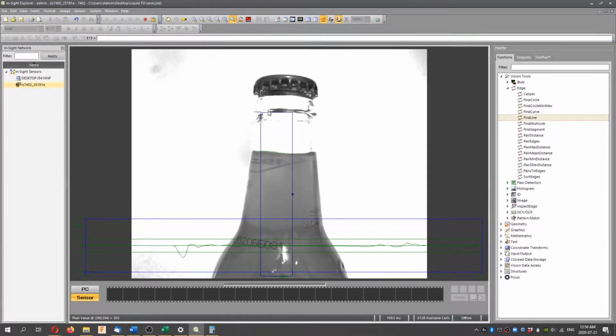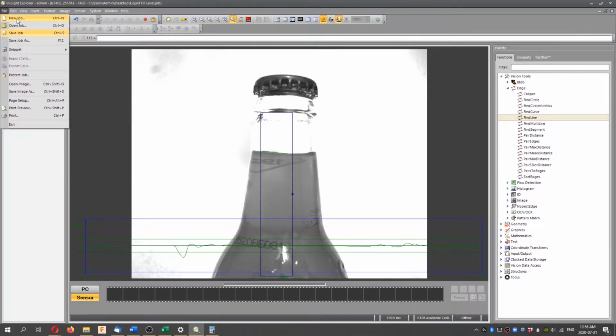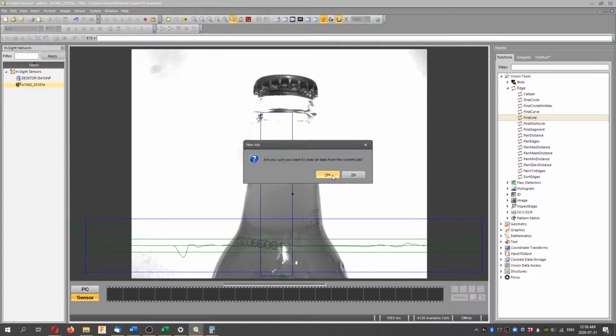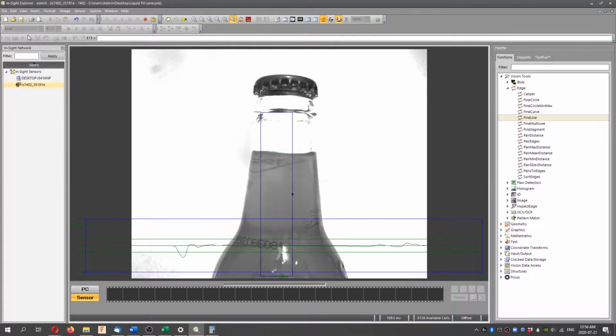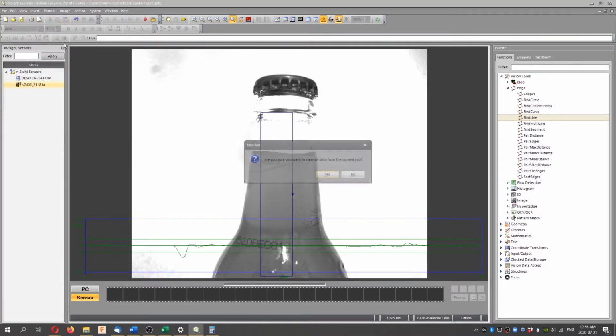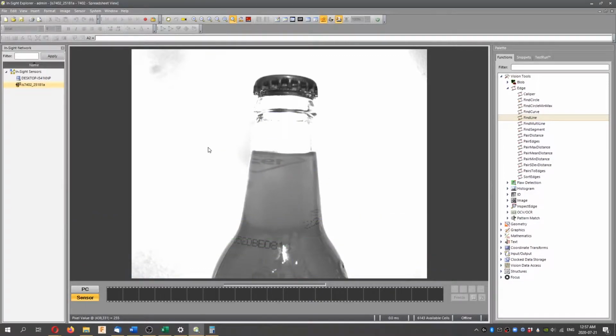So here's sort of the end result, so you know what we're going for. But I'm going to go ahead and start a new file just so you can see the entire thing from the beginning. I'm just going to go File, New Job. Do you want to clear all data from the current job? Yes. And we're starting from scratch.